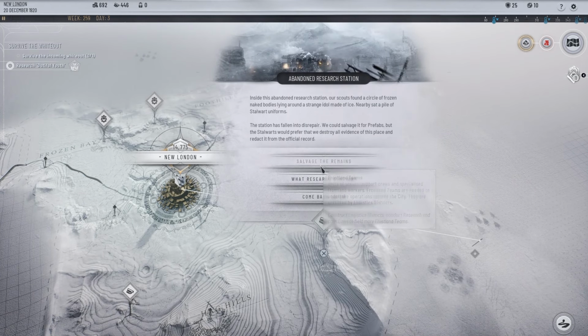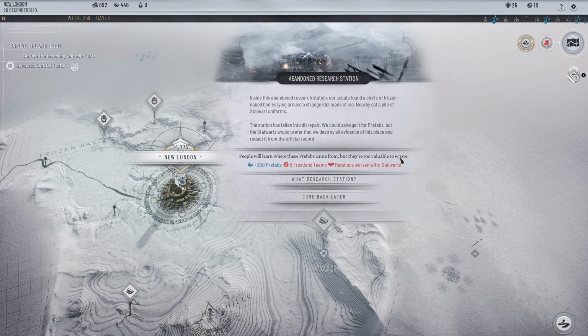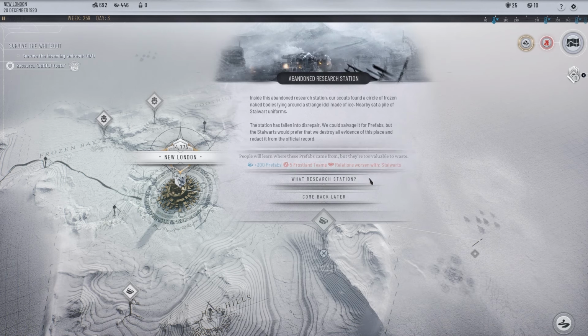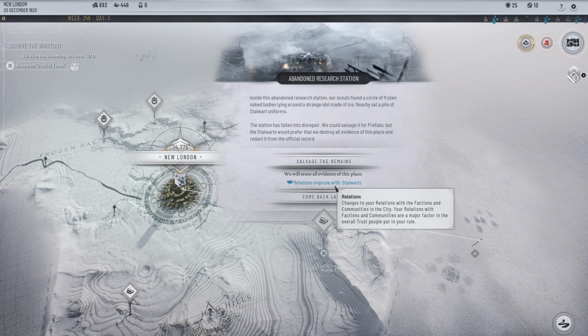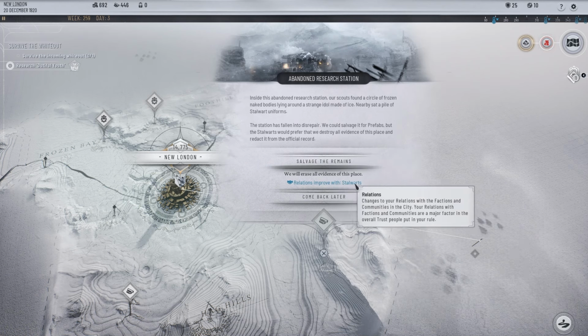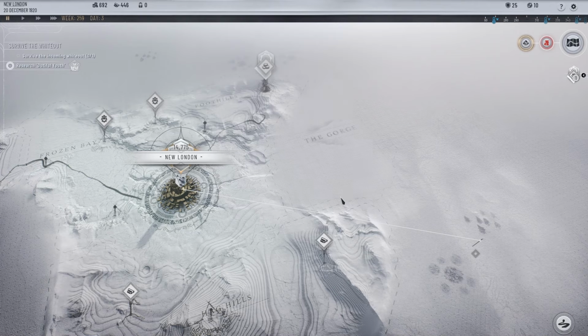So abandoned research station, we can salvage it. It's going to give us some building materials, but it's going to cost us relations with the Frostland teams. We can just kind of ignore it, which will improve the relations with the Stalwarts. We can come back later and deal with it later.